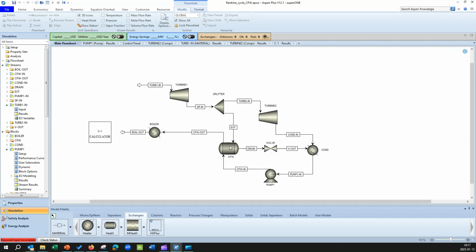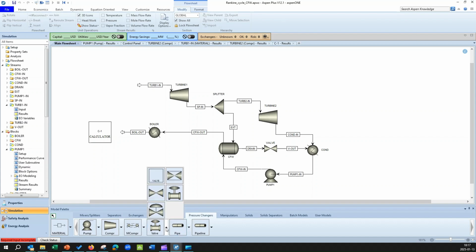It transfers its energy to the feedwater and then it goes to the condenser. I also added one valve. The valve is where the pressure changes. Here you will see the different options. I use the simple valve.